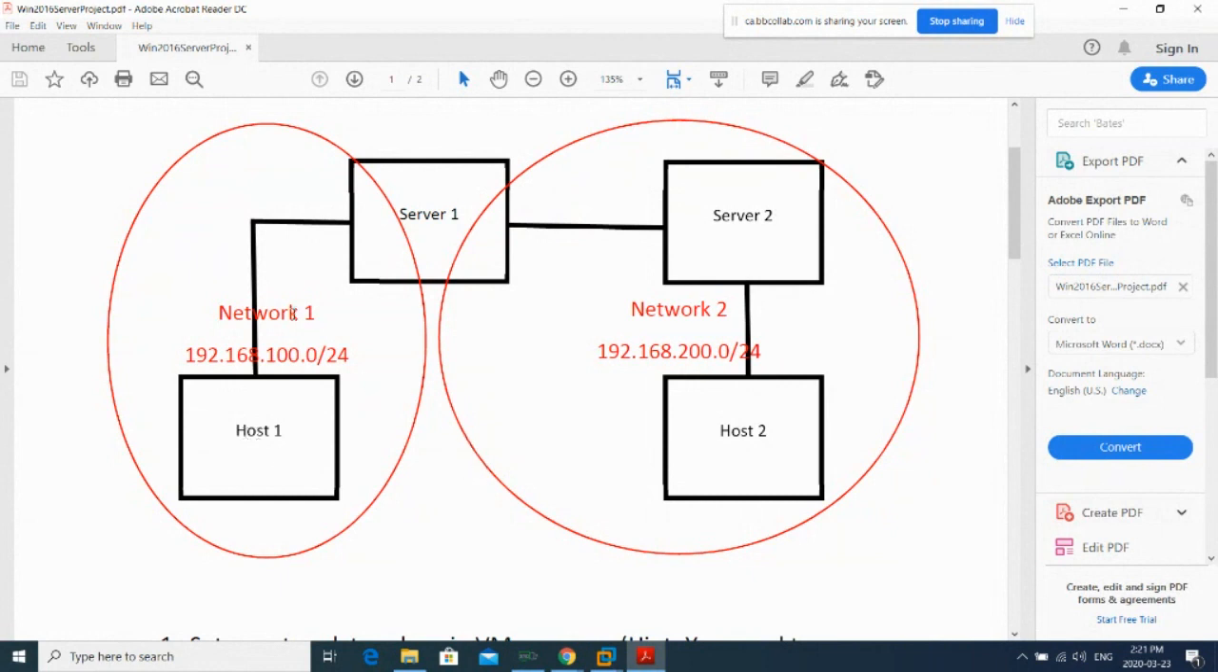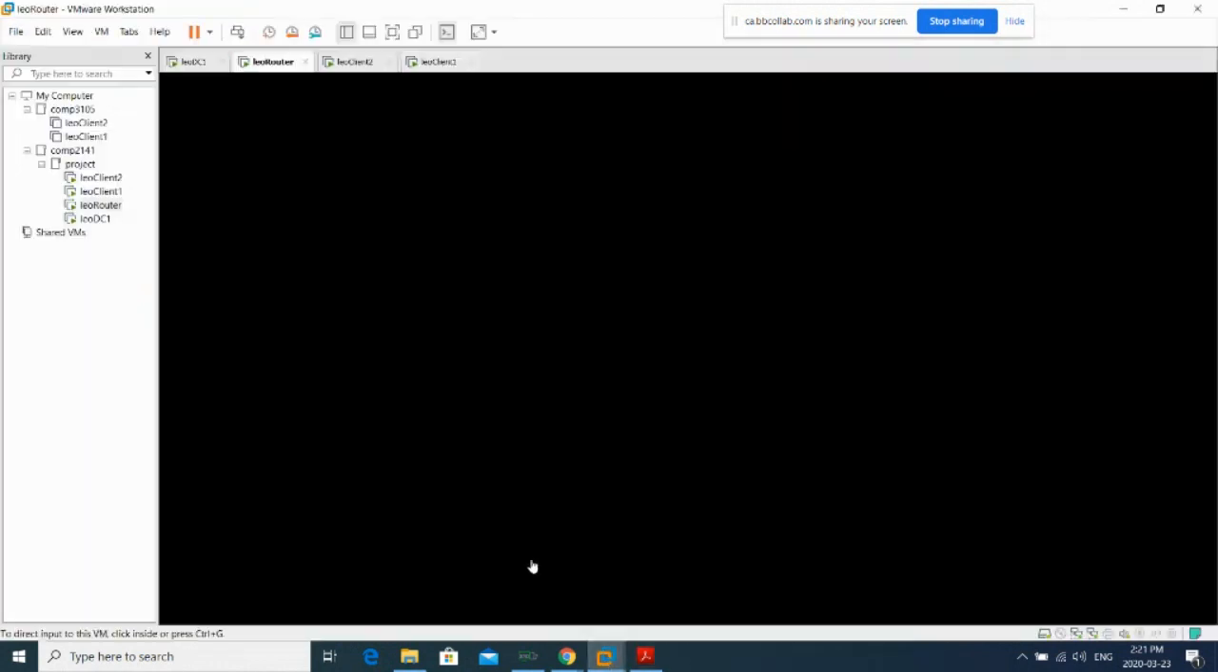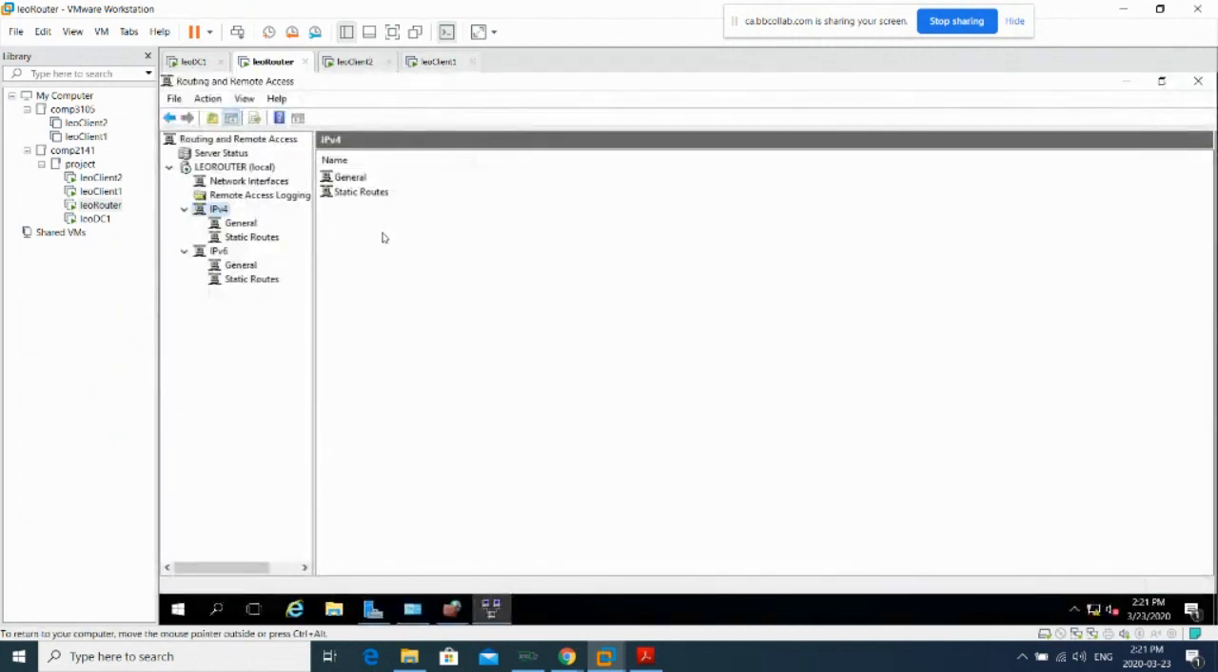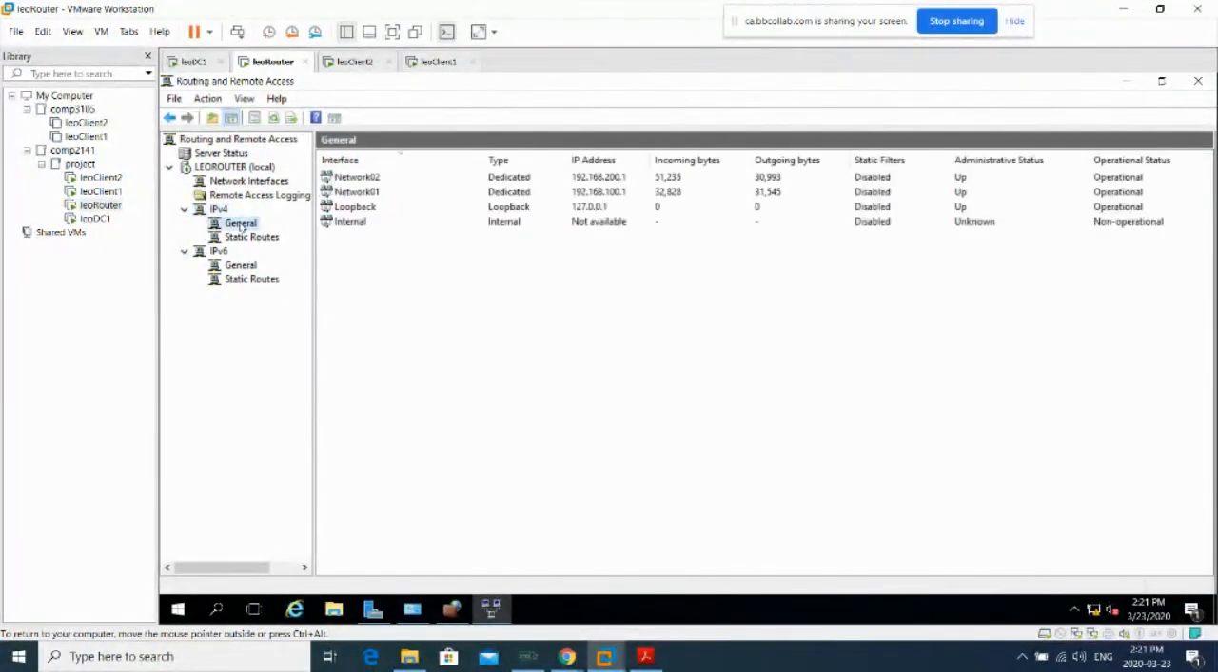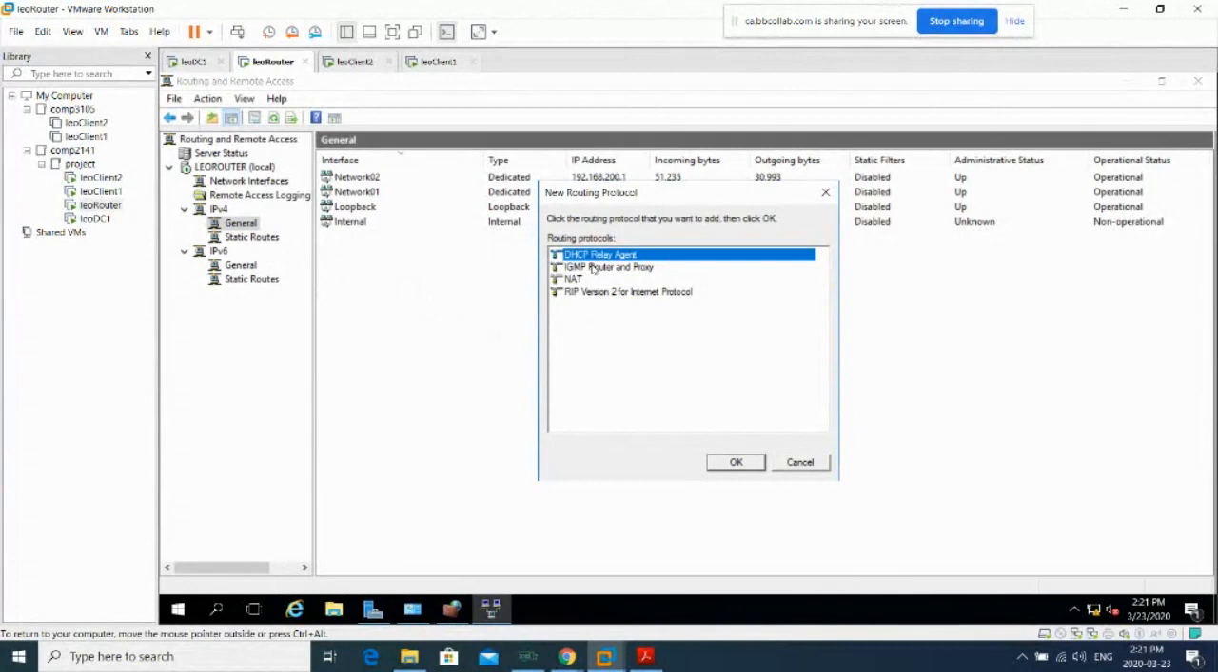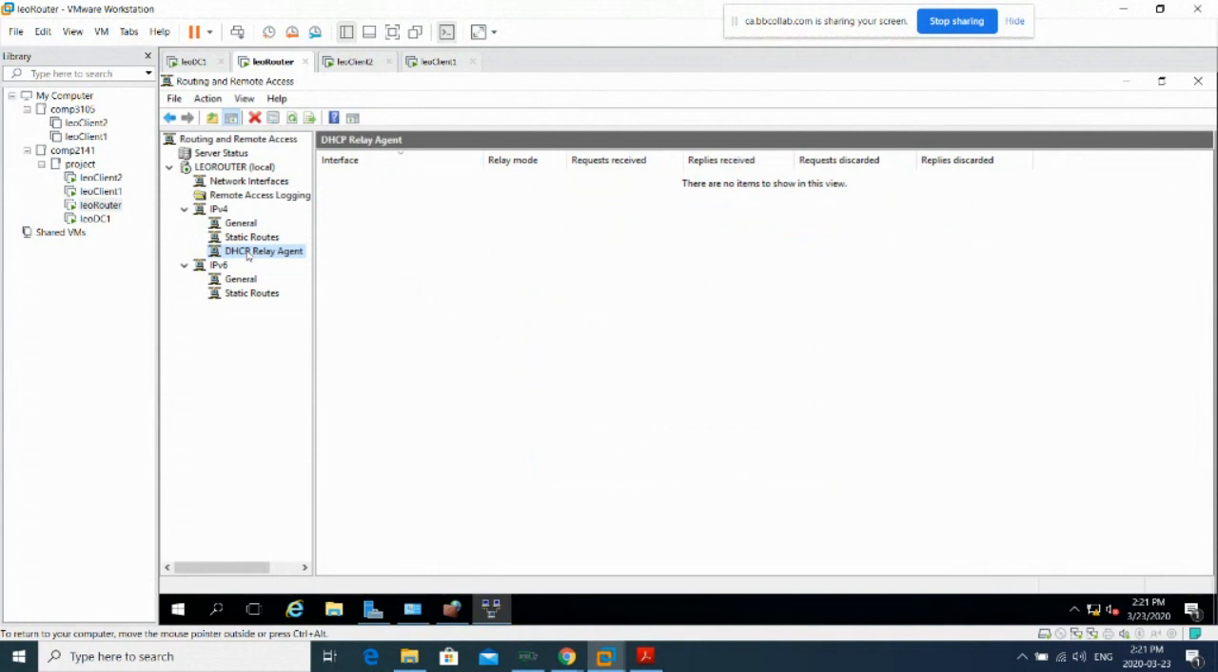Okay, so we have to make sure that we set it up on this particular network. We know that this network is network 1, and if you recall, we named our actual interface the correct name, network 1, when we set it up. So what we have to do here is set up a new routing protocol. We choose DHCP relay agent and say OK, which adds the DHCP relay agent right here.